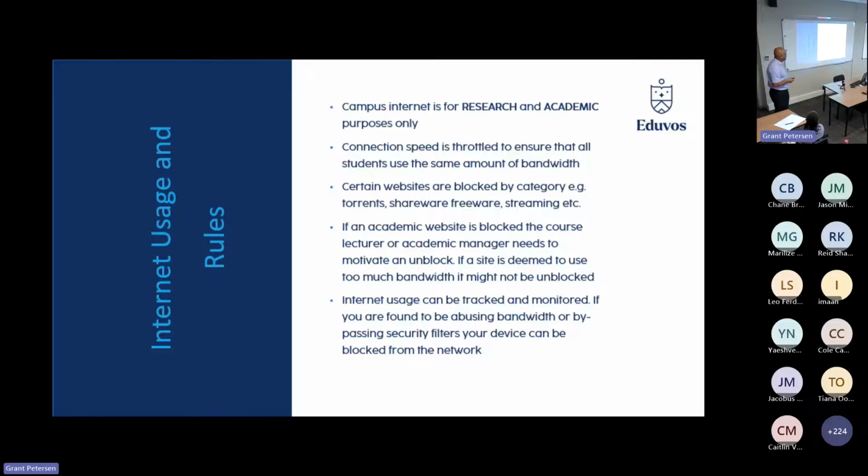If it's something that you do use for academics and it happens to be blocked, you can check in with your lecturer and say, hey, do I actually need this for my studies, or I would like to have this for my studies? If they're happy for you to use it, they can let us know, and we'll check if it's not a bandwidth eating site. There's not a lot of ads and things on it. And if it's okay to open, then we can unblock it.